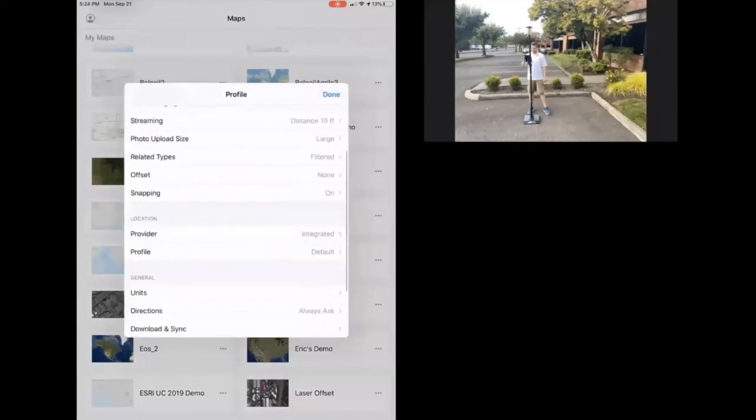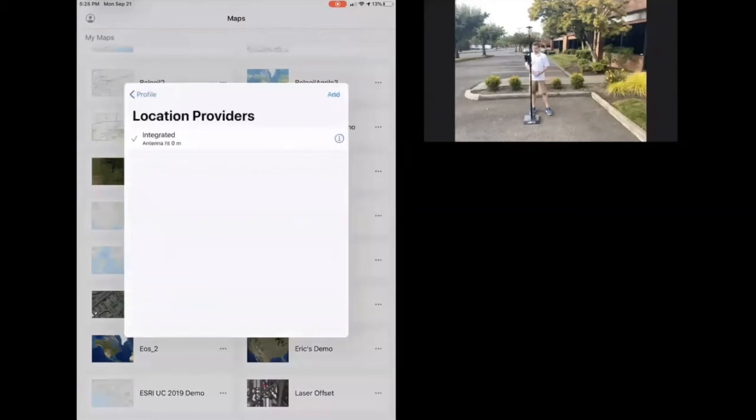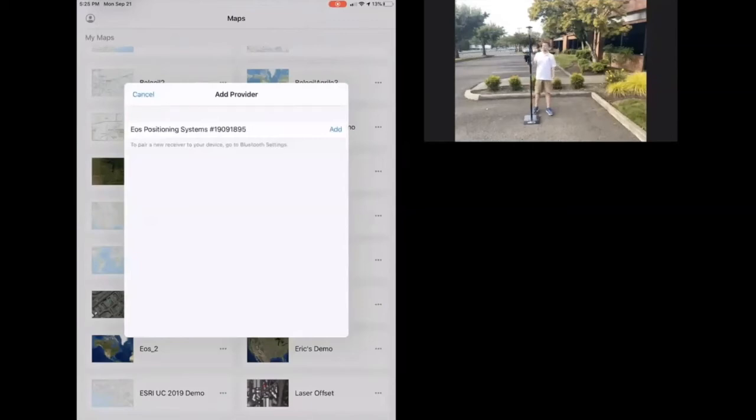We're interested in the location, so scroll down to location category, and we want to change 2 settings here. First being the provider, and that's where Collector is going to get its position from. As you can see, the default right now is integrated. We tap on that. It's just the integrated GPS receiver in this iPad, not very accurate. We want to add, which is in this upper right corner, our RTK receiver. And what this is looking at is just any devices that are connected to your iPad via Bluetooth. So I've already Bluetooth paired my Arrow to this iPad, so it shows up in this list as an available location provider. I'm going to tap on add, and then it's going to ask me for an antenna height.